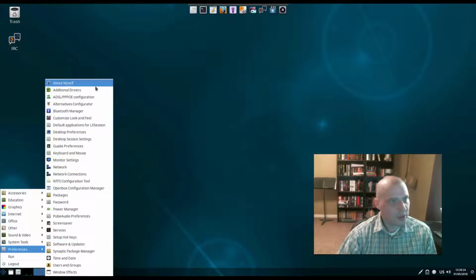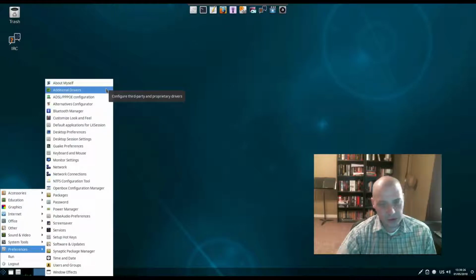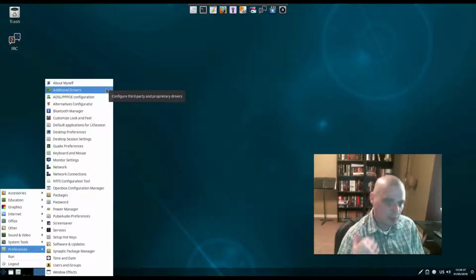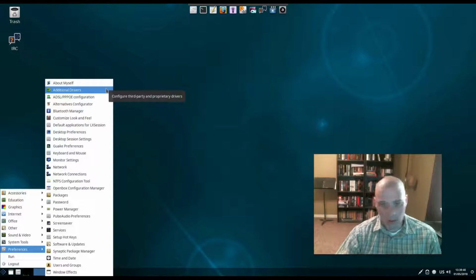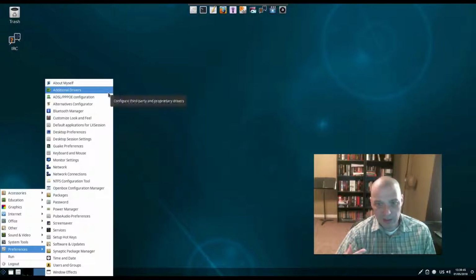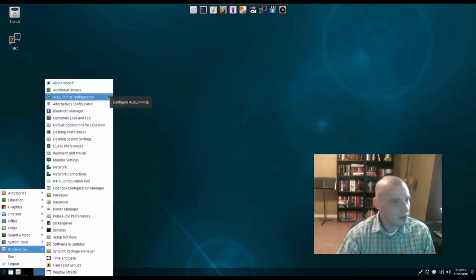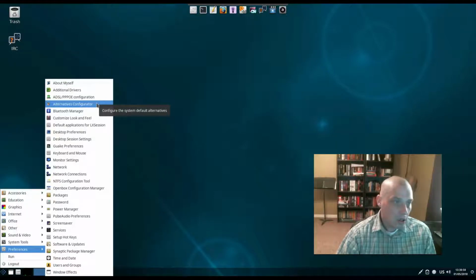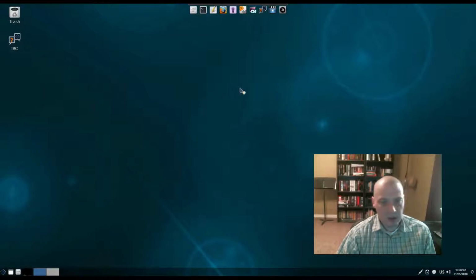Alright, under Preferences we have About Myself, we have Additional Drivers. This is where you get all your third-party and proprietary drivers installed. Again, those third-party proprietary drivers are non-free software. This is where Siduction differs from your standard Debian install, which will not install all these non-free drivers. I like using the non-free drivers. I like having a video card that works and Wi-Fi drivers working. So, alright, we have ADSL/PPPoE configuration. I don't know what that is. Alternatives configurator. I'm not sure what that is either.